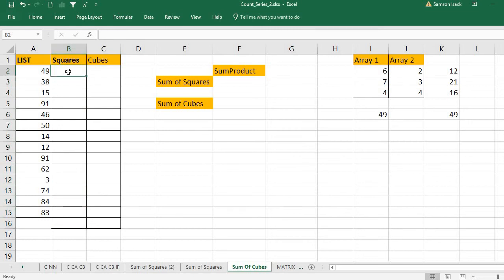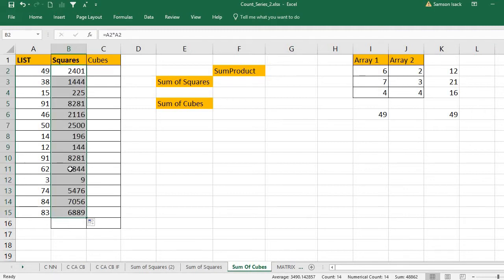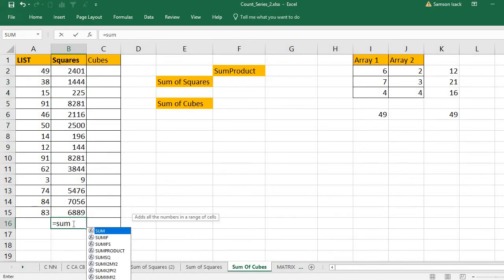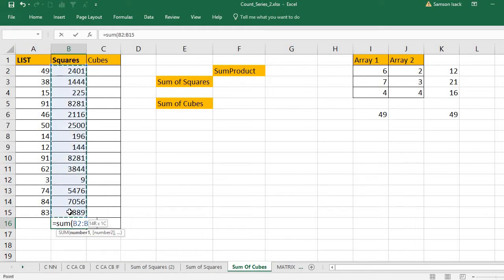How can we do it manually? Okay, we will do 49 into 49. Similarly for every element of this we want the squares, then finally we want the sum of the squares of the full list. Okay, you got 448,862. This is the sum of squares.